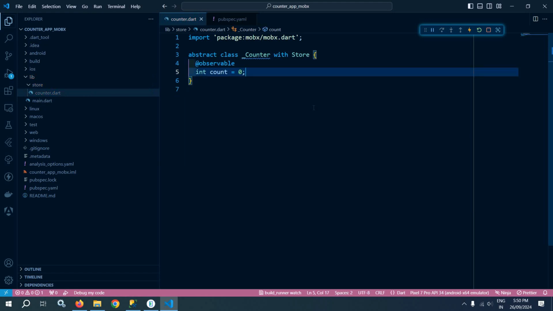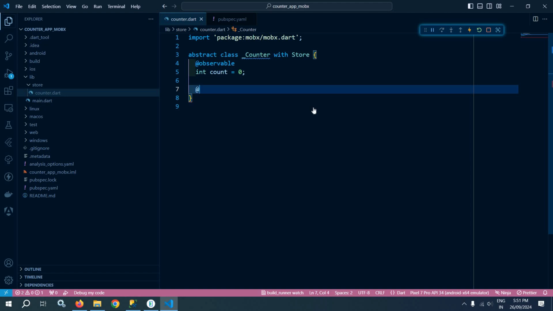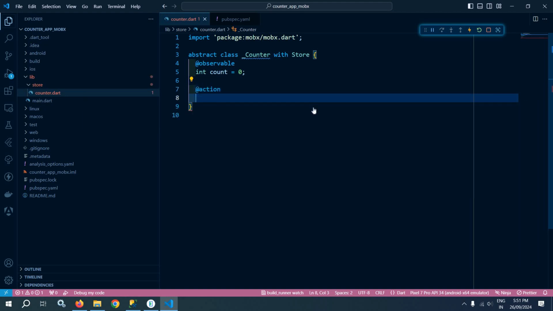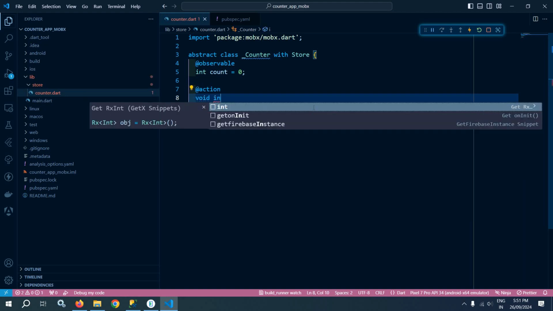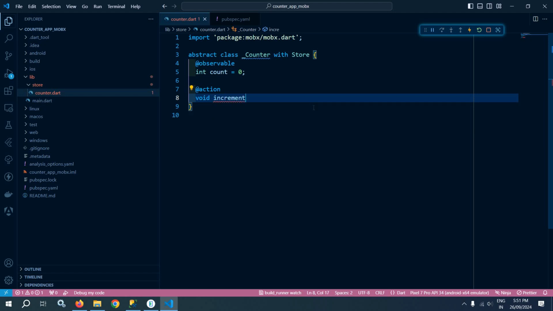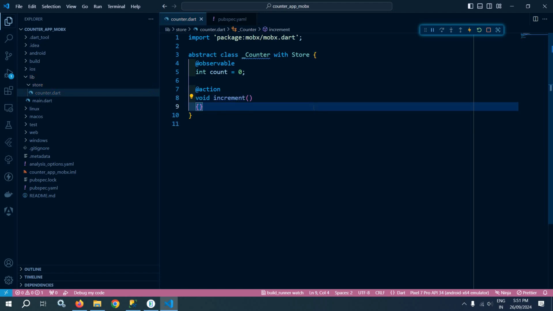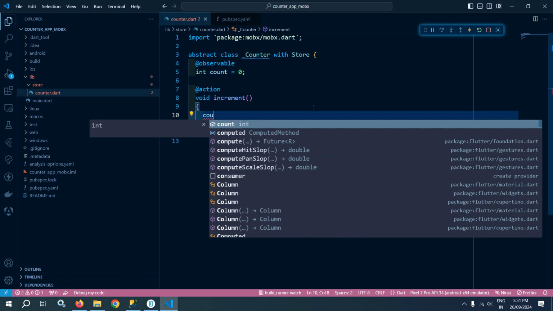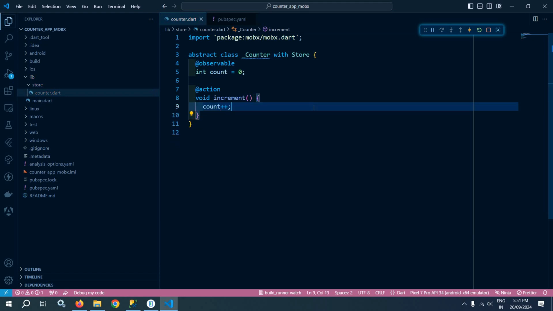Now as I discussed earlier also, whenever we declare a variable as observable, then MobX will track that particular variable, and whenever the state of that variable changes, any UI which is listening to that particular observable will rebuild. Now to mutate or to change the value of this observable, we need action, and to declare the action we use @action annotation. Here I will create the method as void increment, and inside this increment we need to mutate the value of that observable. So here I am writing count plus plus.